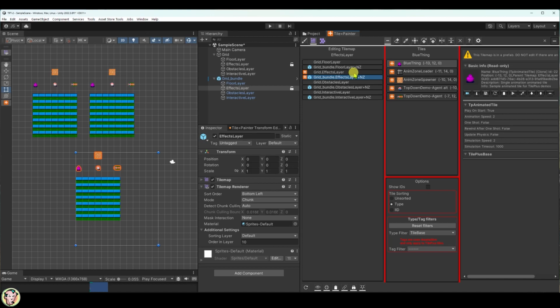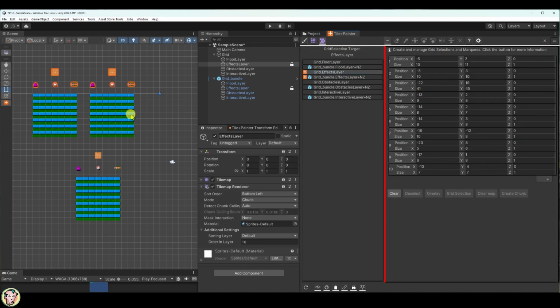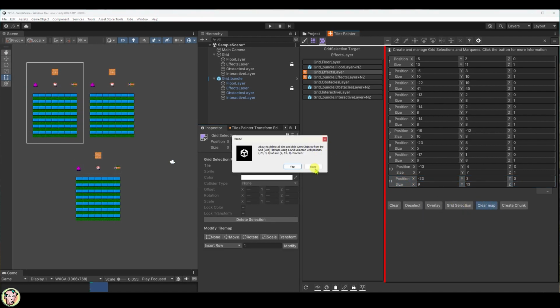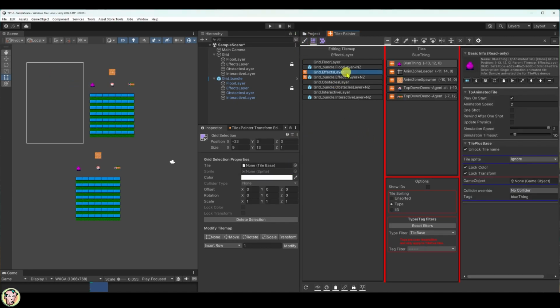If we look at the original effects layer, we notice now we have 2 of each kind of tile. That's because we've added them. If we were to erase, which we can do fairly easily by drawing out a marquee and making that a grid selection and clearing the map here, you'll notice when we go back, there's really only just one. So we can add and subtract tiles without having to establish another grid.